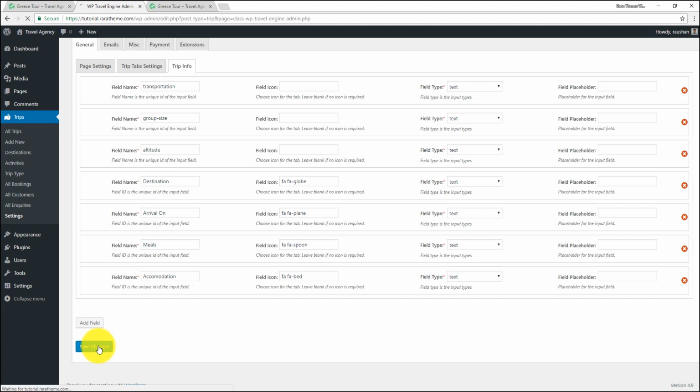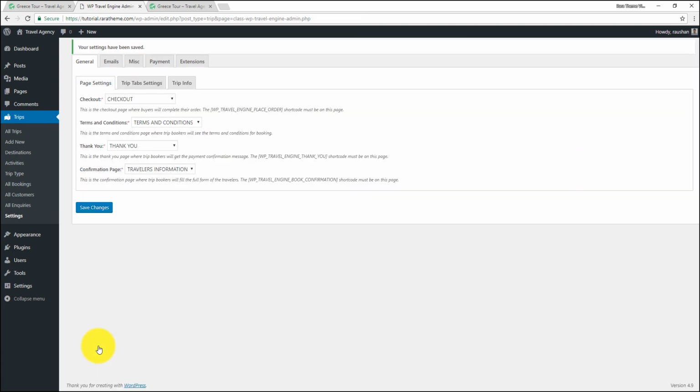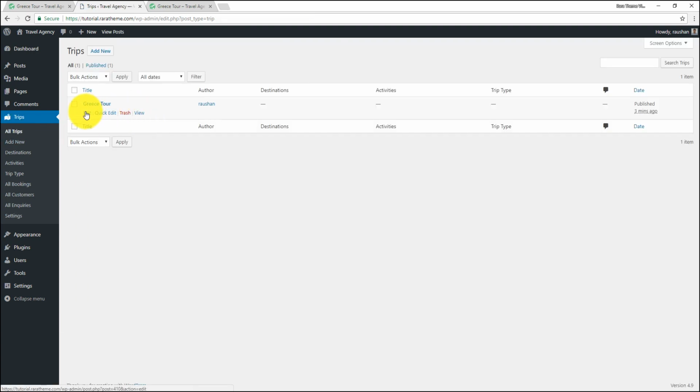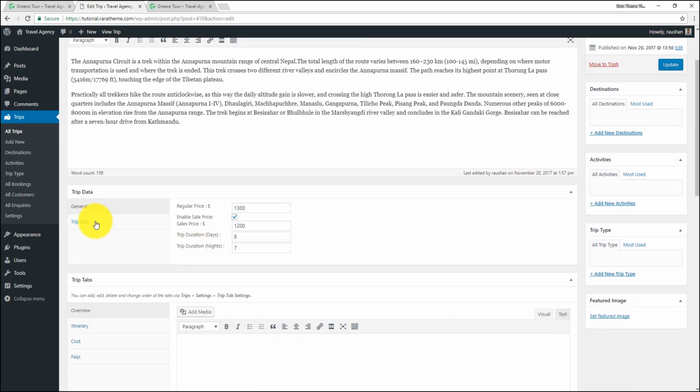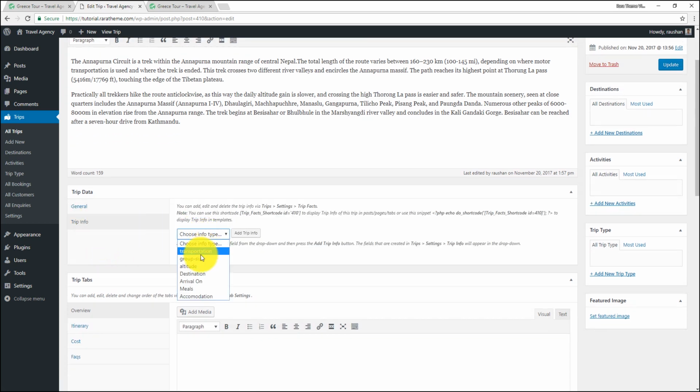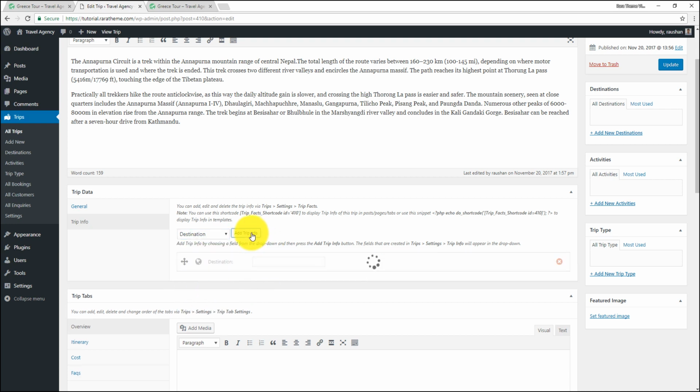And save the changes. Now let's go back to the trip and edit it. So you can see more options in the drop down. Let's select destination and add trip info.